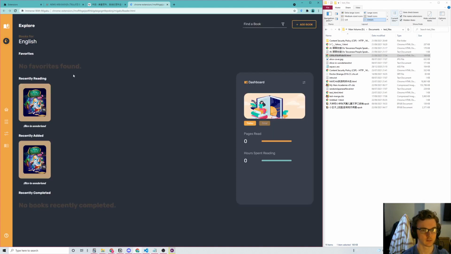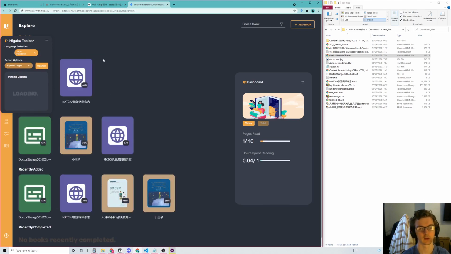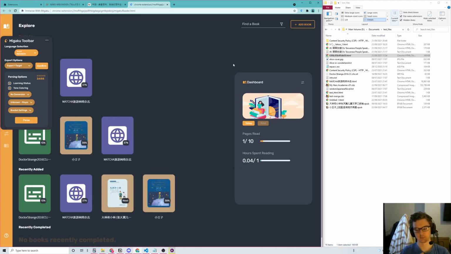So let's import some books. The supported formats currently are text files, HTML files or web pages, EPUB files, subtitle files, and comics or manga in the form of a CBZ format. CBZ is just so if you have a folder of images, then you just want to get all the images and put those into a zip file, and then rename it from .zip to .cbz. That's all that is. That'll work.